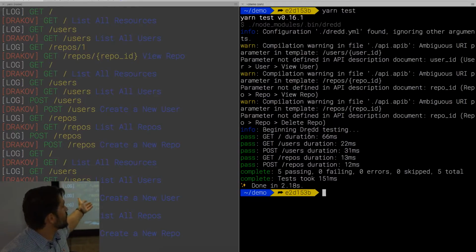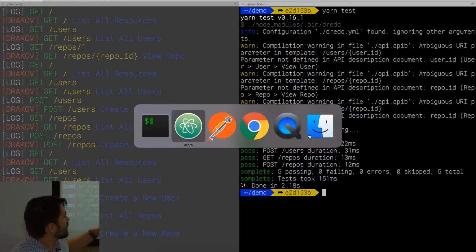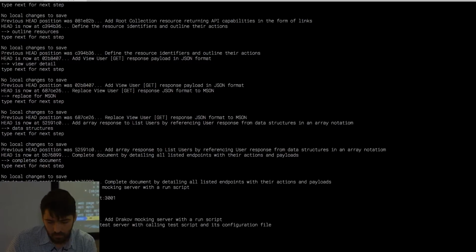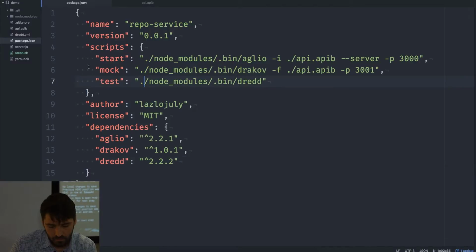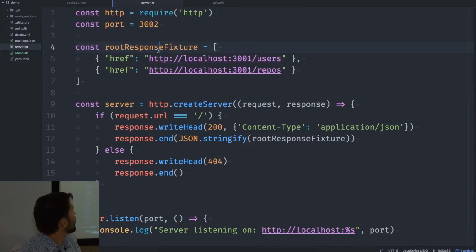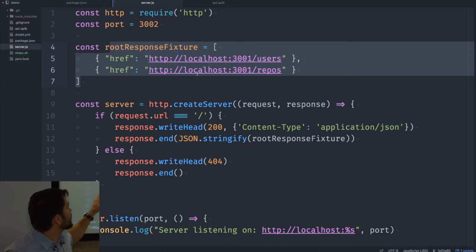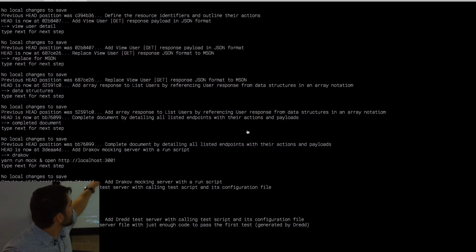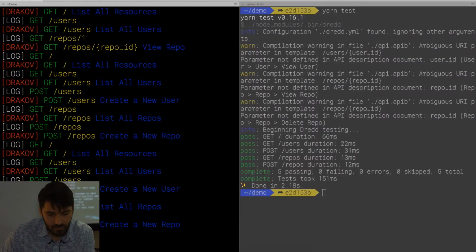Obviously, we now have the mocking server, so front-end developers, or other client developers and service consumers, can test our services without us writing any code, validating our ideas. And then we have our automated testing server that we can start passing tests. So I'm going to start my last step. I'm going to show you the first ugly API. I'm just going to write just enough code to pass the first test. So I'm just going to hard code my response for the root, which is users and repos, and I'm going to serve that back to the API. This is the simplest example for passing the first test.